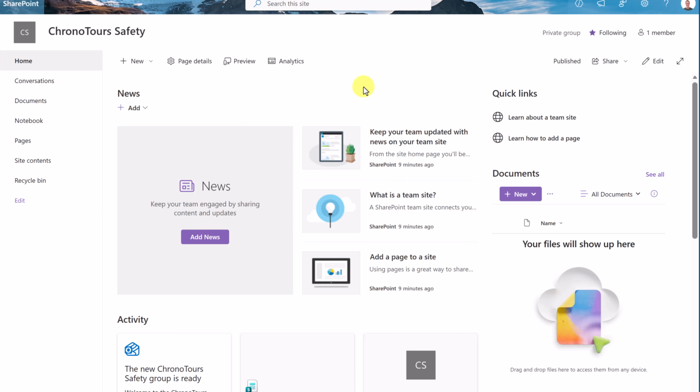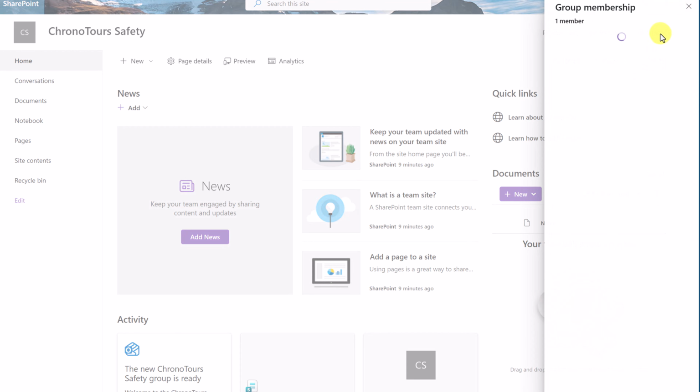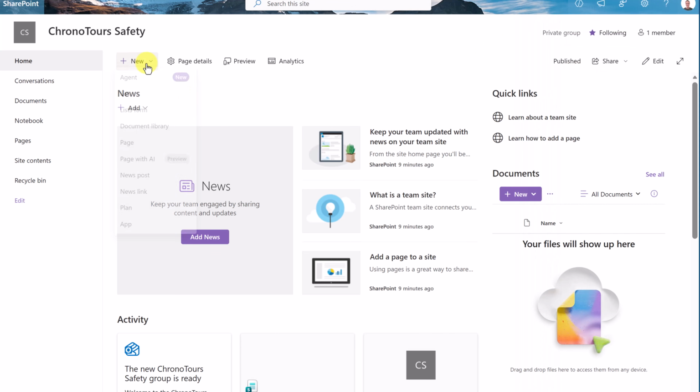I just want to point out a few differences between the different users. So I'll show you from my view, then I'll switch over to Ashton's view. First of all, if I go up, you can see if I click on members, I can go and add members. If I go over to the new, look at all the things that I can create, a document library, all these different items.